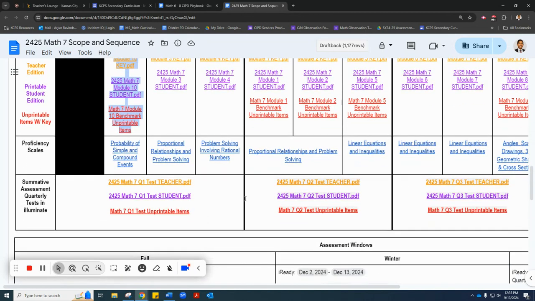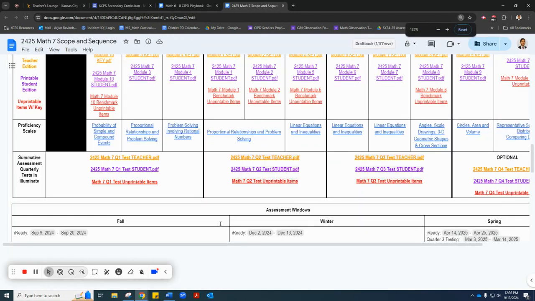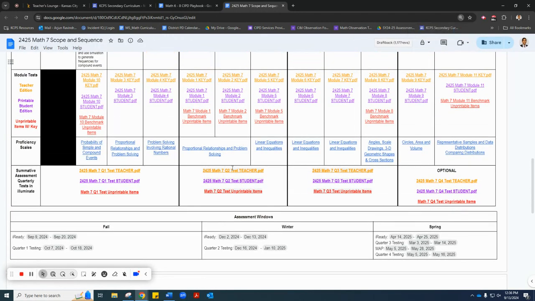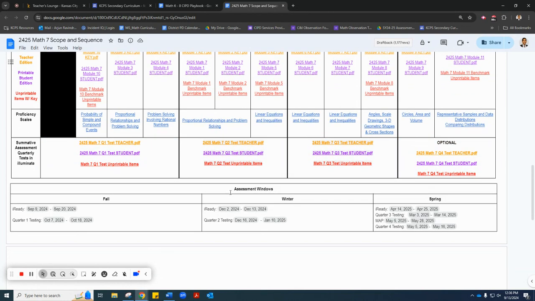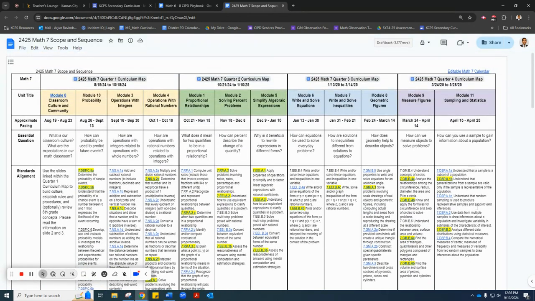More on that later. Finally, you'll see down here the same color scheme, and this is describing the end of the quarter test. So at the end of each quarter, our students take a post-test covering the entirety of the quarter. Each one of these module assessments has 5 questions. Each one of these quarterly assessments has 12 questions. The assessment windows are down here. You'll see iReady as well as quarterly testing. More on that in just a little bit. Okay, so this is the year at a glance.